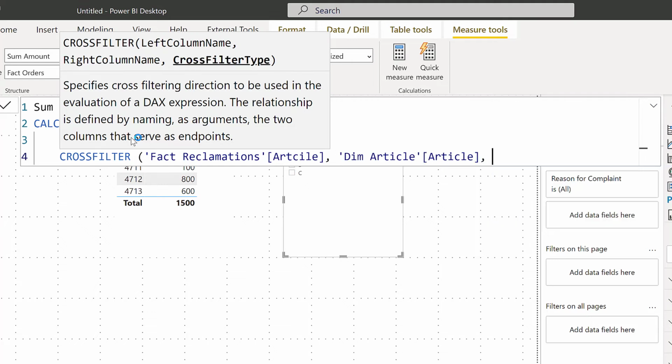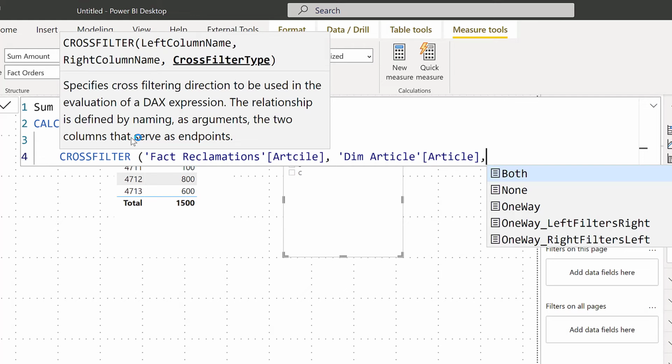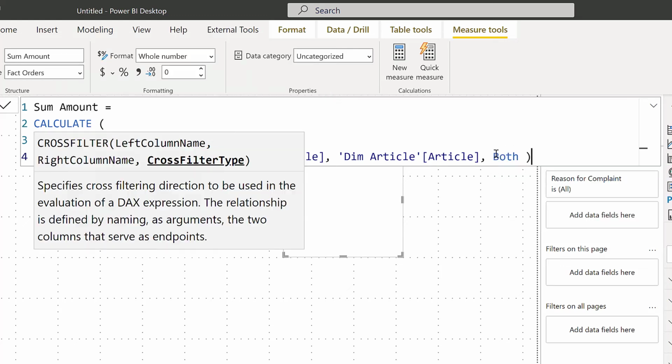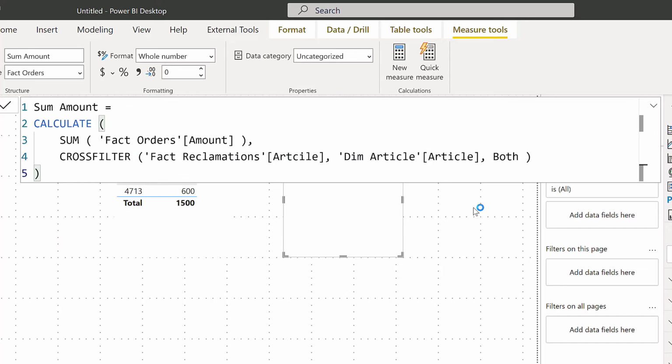The third parameter has several options: both, none, one way left filter right, and one way right filter. The bottom two options are for many-to-many relationships; the first three were there from day one, and when many-to-many came, the last two options were added. But here we are interested in both. What we manually set earlier as the cross filter direction to both, we now want in our measure, so we put the value both, and that's it.